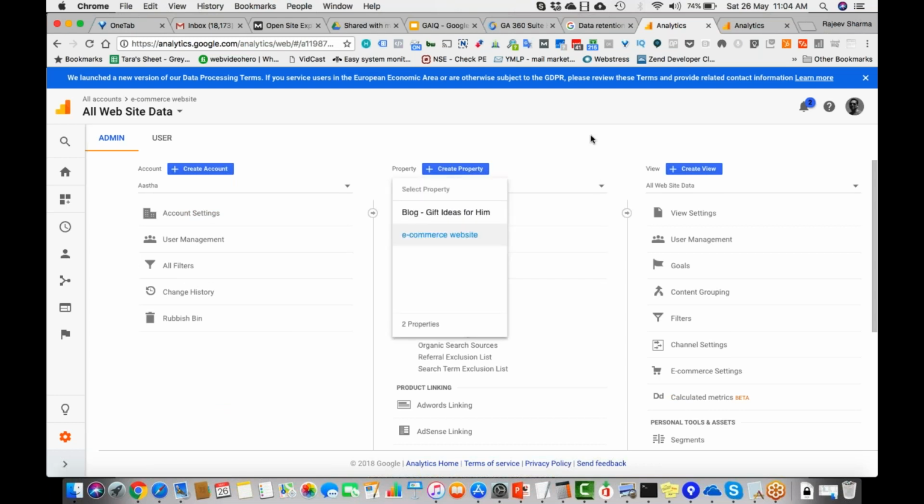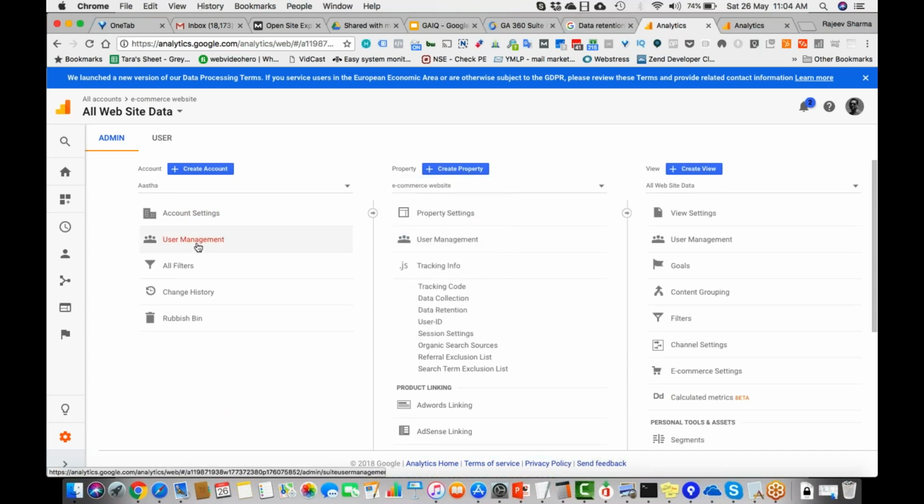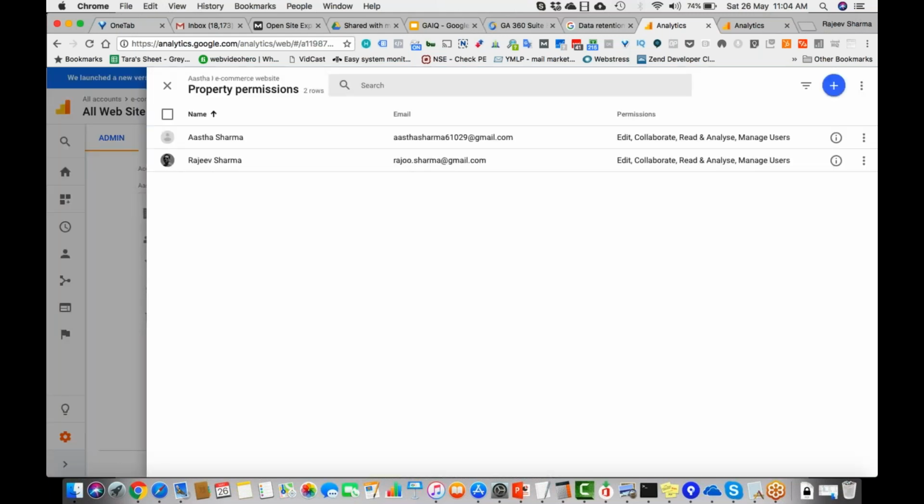Is this clear? If you are giving access at the account level, you are giving access to all the properties. If you want to limit this person to one property, do not give access at the account level, give access at the property level. This is very important to understand. You have to limit this person to one property.